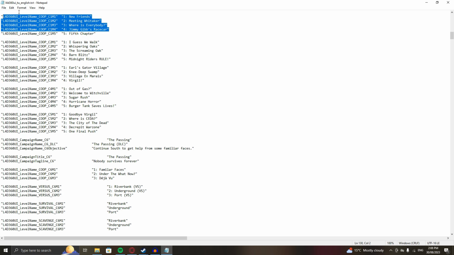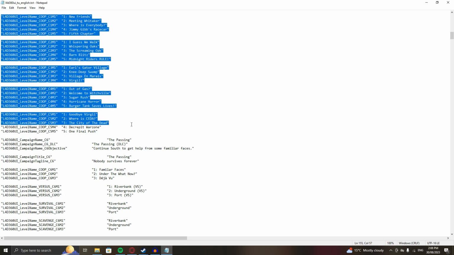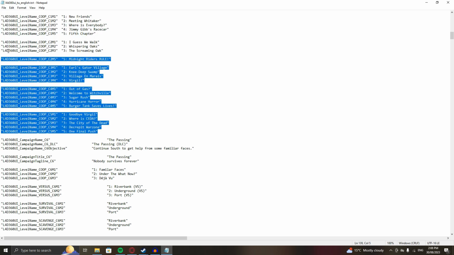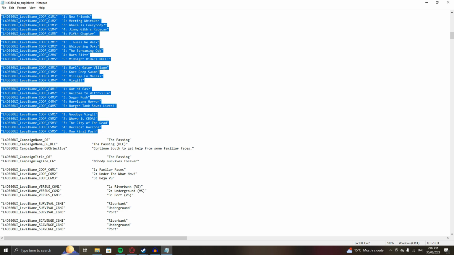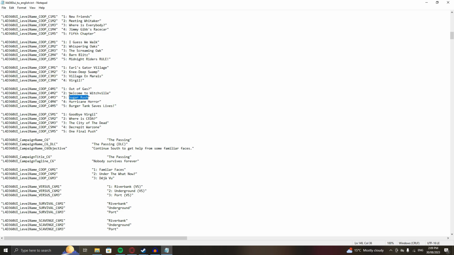I'll leave everything that I've changed in the description, and you can copy and paste this in, and once you've copy and pasted it, you can change it to however you want. You don't like Sugar Rush, change it to whatever you want. Change it to bruh, spelled wrong, and that's what it'll show up in game as.